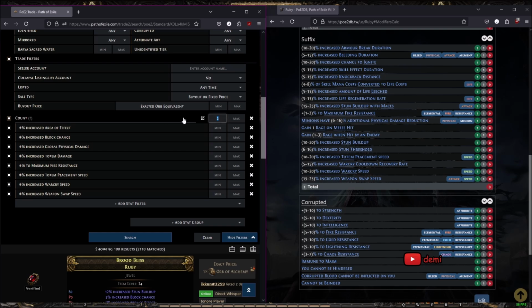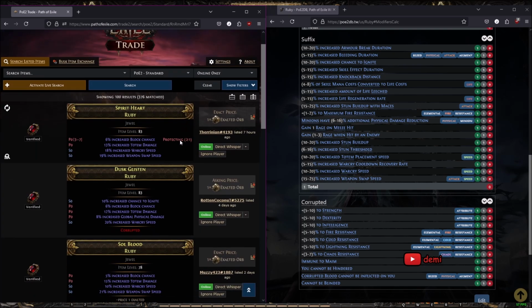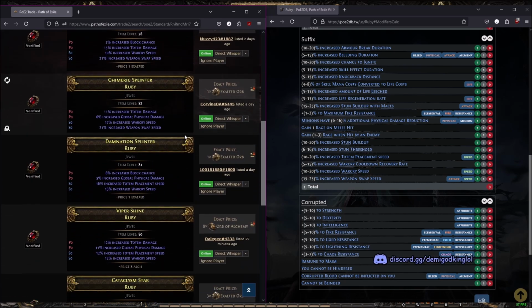As we talked about, jewels have 4 stats, so you set it to count for 4. You hit search, and bam, you find a ton of jewels that have the 4 stats that you care about.